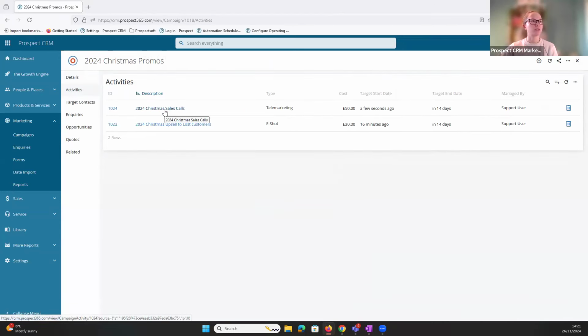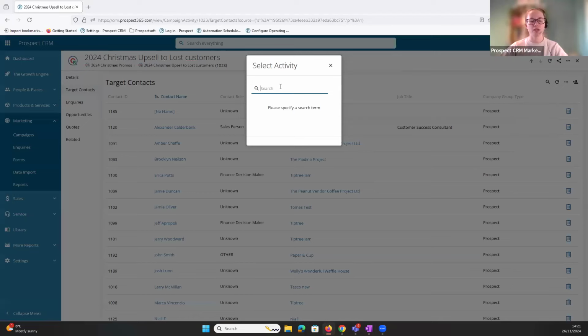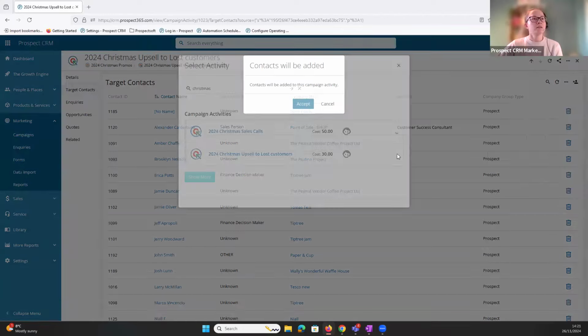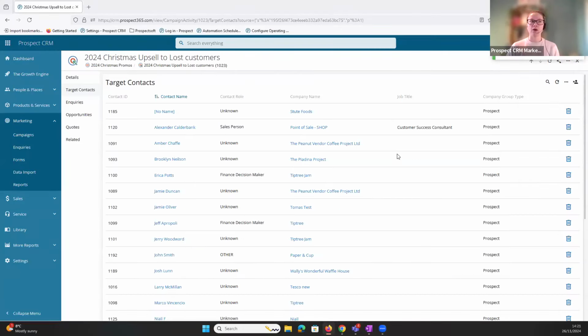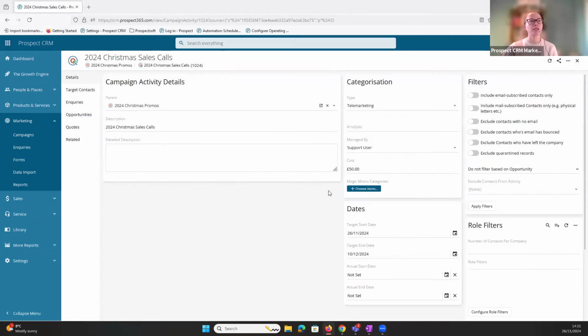So if I go back to the original one and go to target contacts, I can copy this list of contacts to another activity. So if I search for that one, sales calls. You've gone through the effort of sending that email campaign, but now for the people who haven't logged an opportunity, I want my sales team to go and call them. I want it to be a little bit more targeted. I want to be getting a little bit more communication with the customers, because remember, this exercise is all about re-engaging those customers, because the growth engine has shown me I need to focus on that to grow my business.